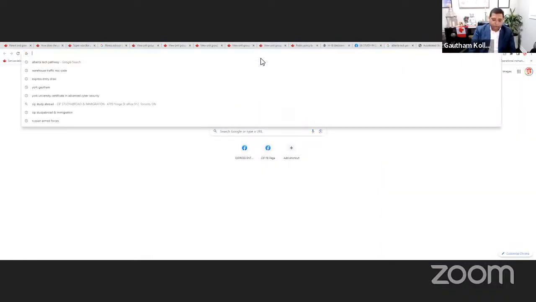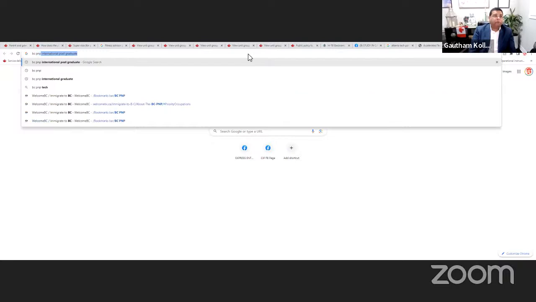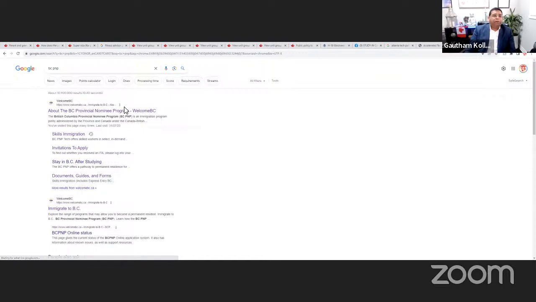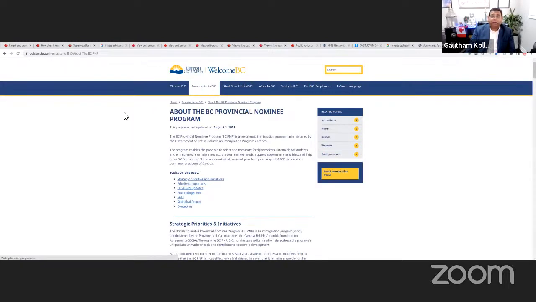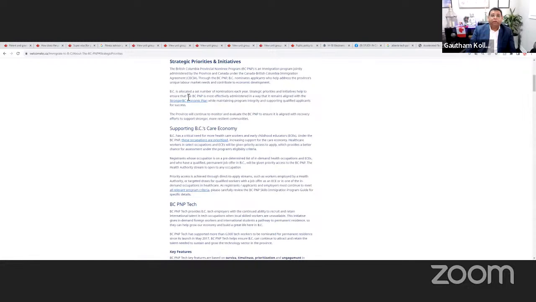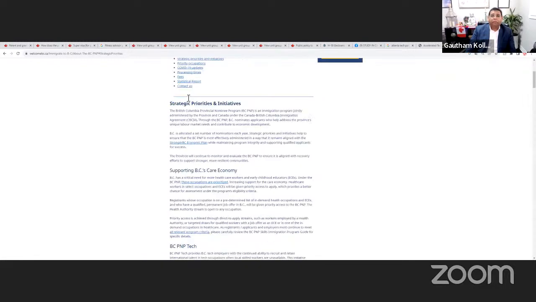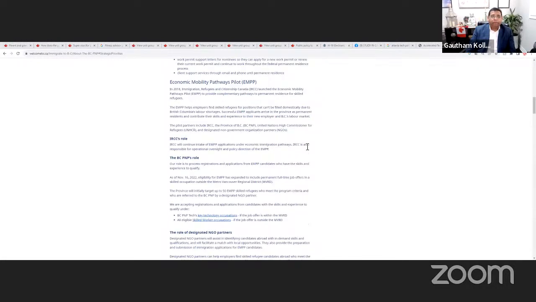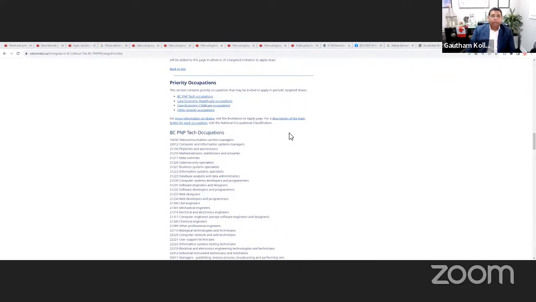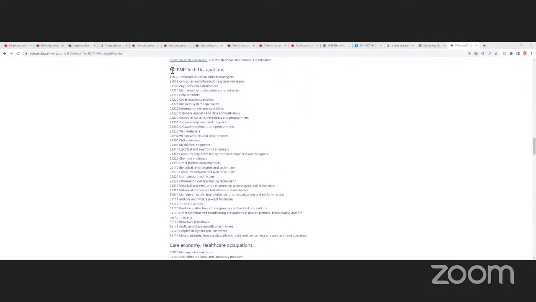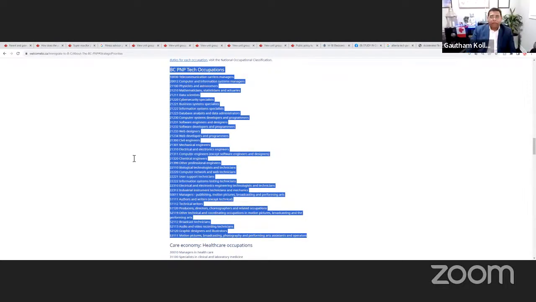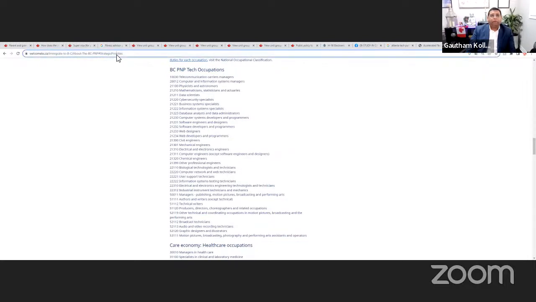Next, you also have the BCPNP, British Columbia Provincial Nomination Program. Here also there is a priority occupation list. IT is a huge requirement here. If you look into this occupation list, let me show you. These are the tech occupations. If you're able to get a job in any of these post-study, you can immediately apply for provincial nomination, which will give you 600 points, and within 6 months, you will get your PR.